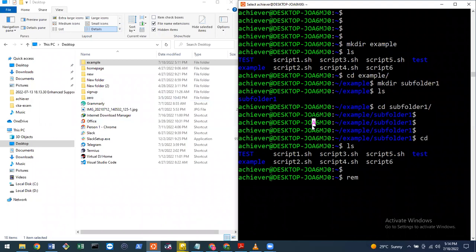You can use rm, then space. Is it rm? rm, not rem. R as in rat, M as in movement, rm. Then space, then dash, then capital R. Capital R, not small r. Then space, and put the name of the folder. Is that it? Yep. Okay.